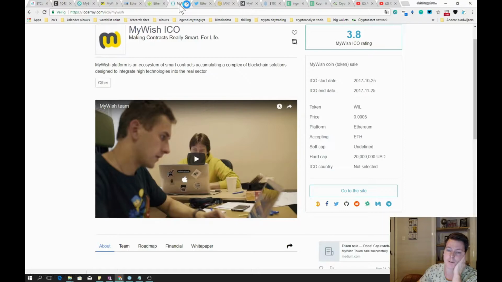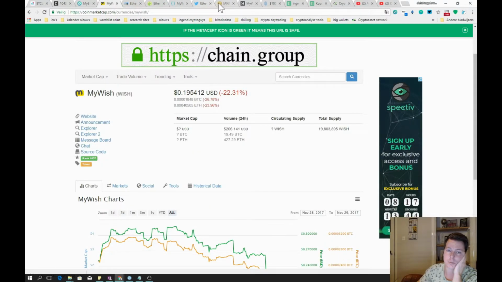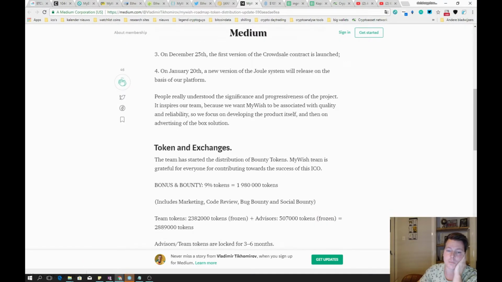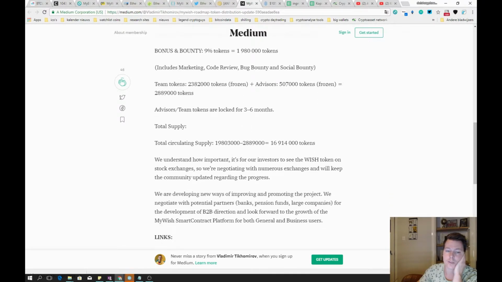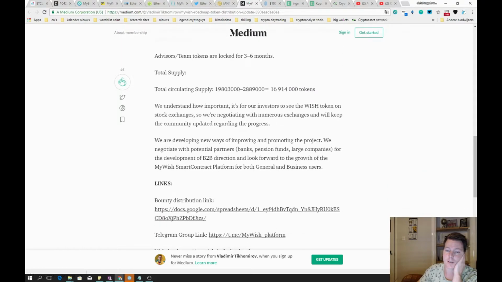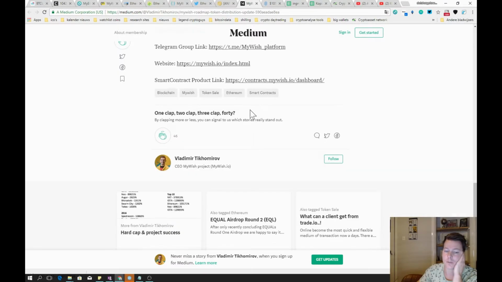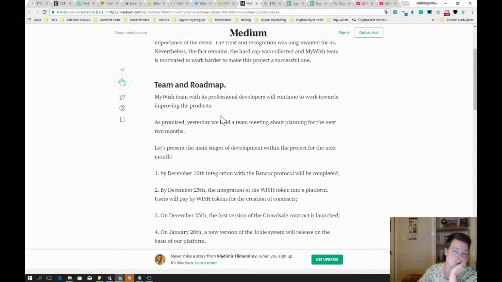I have not. Let me see if I got it somewhere here. Probably not right now at hand, but the roadmap, total circulating supply. Yeah, so we've got around 60 mil. So that's the total circulating supply. I don't know if they're going to burn the tokens they have not sold, but that's something you probably can find out. I'm just going to make this video as an example of how to trade on etherdelta.